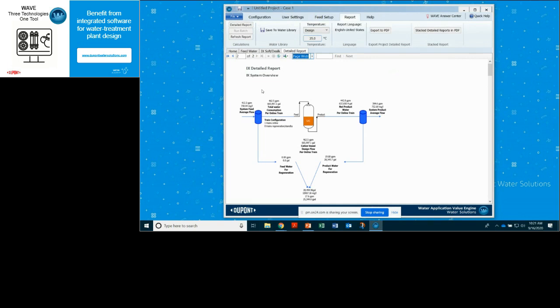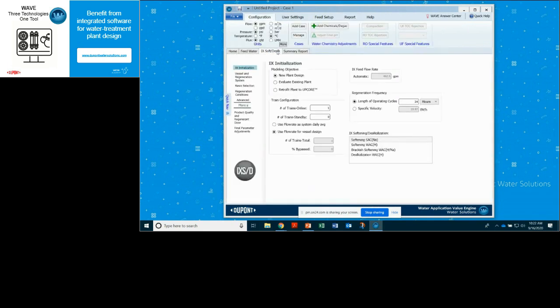But we only have a single train, so there's also some period of time when we're doing regenerations and there is no flow. So the average flows on the outside will be lower because they take into account the off time. So the system produces 443 GPM when it's running of net flow, but if you average and include all the dead time, you actually only get about 395 GPM of product flow on average. However, the other thing you could do is specify that you want to use that 462 as the daily average flow rate.